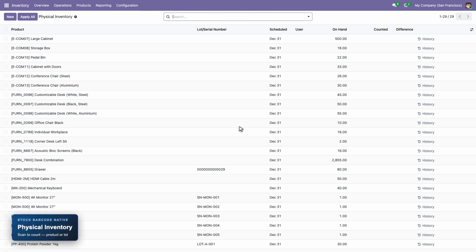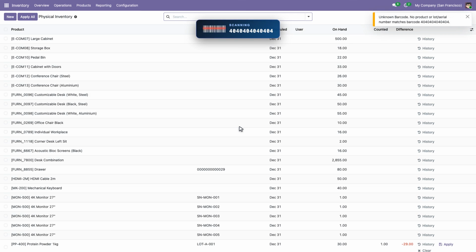Physical inventory counts work the same way. On Odoo's standard counting screen, scan a product and its counted quantity ticks up by 1 with every scan. Scan a lot number, and the count lands on exactly that lot's line. When the count is complete, you apply it with Odoo's own apply button. Nothing about the adjustment flow changes.